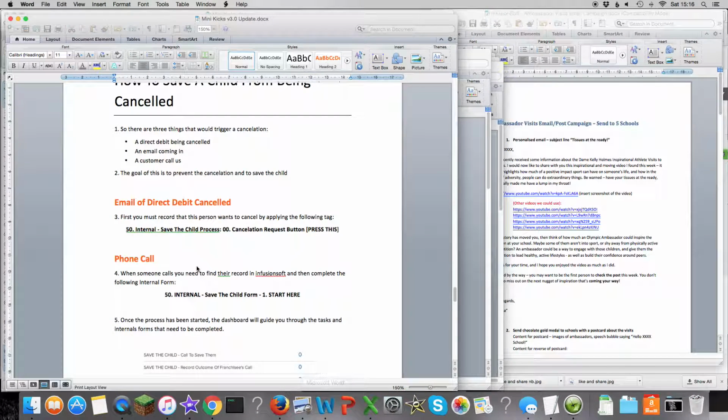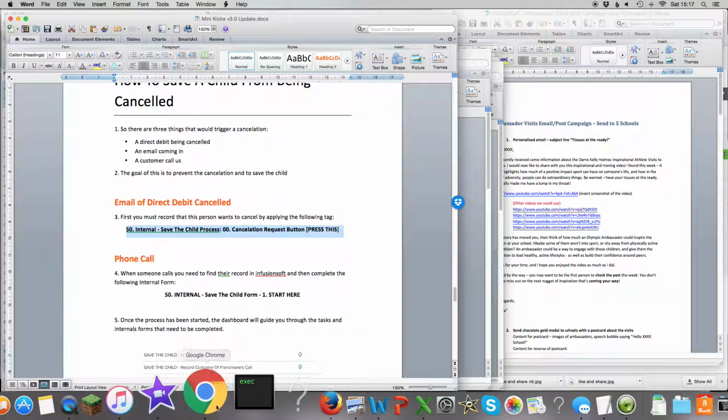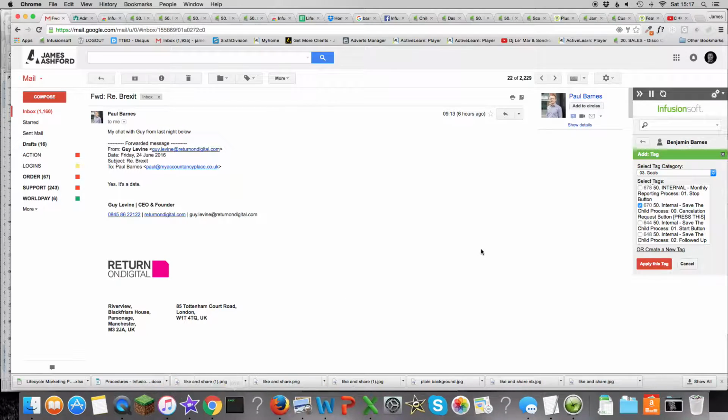In the procedures manual, I've highlighted that here. So it's 50, save the child process, cancellation request, press this. That's the button that we're now going to press to carry on with this process. So if they've sent an email, you could press that button here, and that gets the process underway.